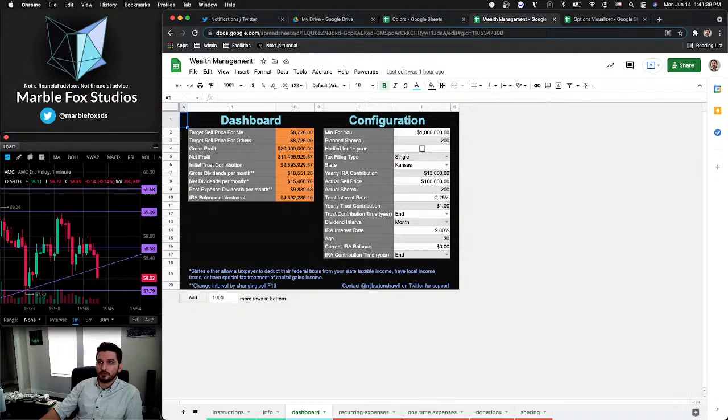So the wealth management sheet you're referencing, is that the old version or the new version that I put out last night? I'm just curious.